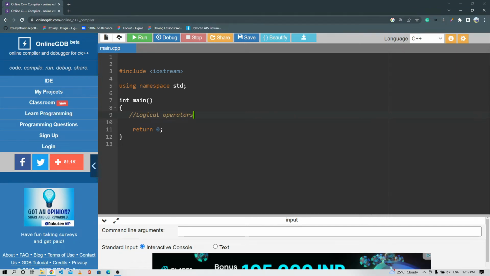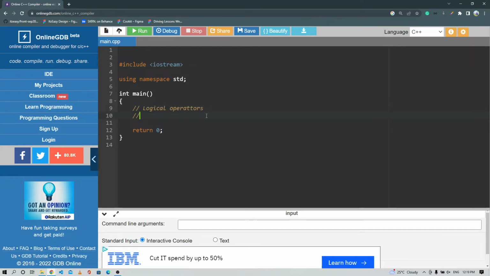Generally, logical operators are used to check whether an expression is true or false. If the expression is true, it returns 1, whereas if the expression is false, it returns 0. Basically, we have three types of logical operators. One is AND, the second one is OR, and another one is NOT. Let's discuss each of the operators in detail.